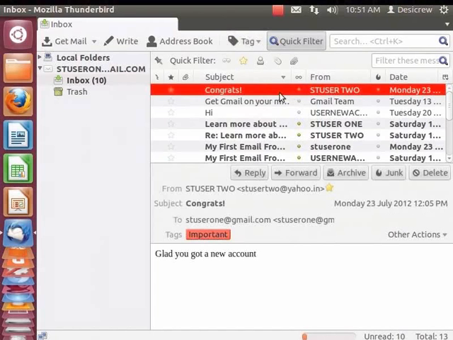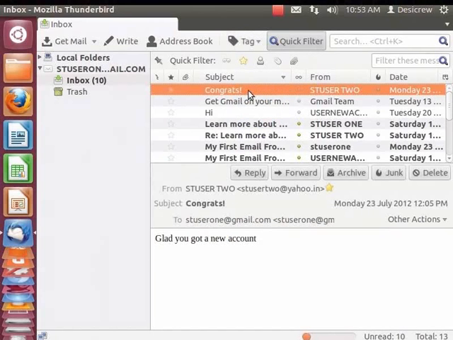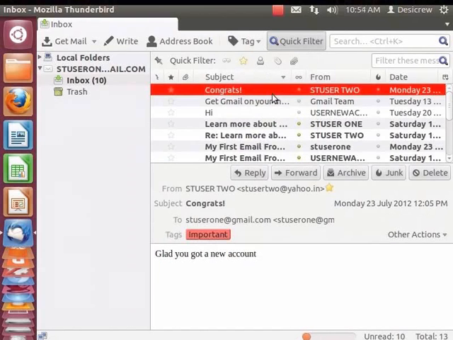Notice that the mail is displayed in the color red. Look at the bottom panel. The mail is tagged as important. To remove the tag, first select the mail. From the toolbar, click the tag icon and click Important again. Let's tag the first mail in the inbox as important and the second mail as work.